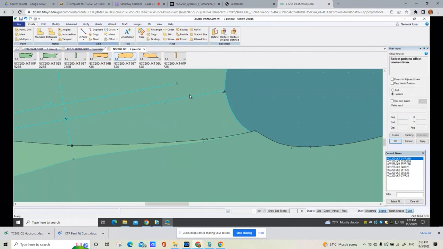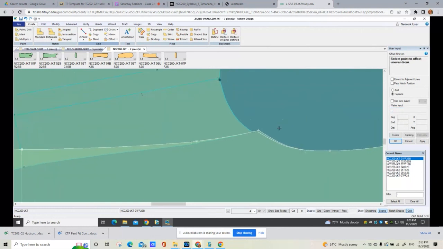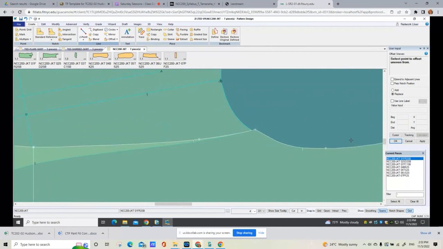Create, offset, uneven. So I will maybe here 0. And this one, let's say 1/16, -1/16. I will select the point again. So -1/16. So that looks good. And then now I will clear.